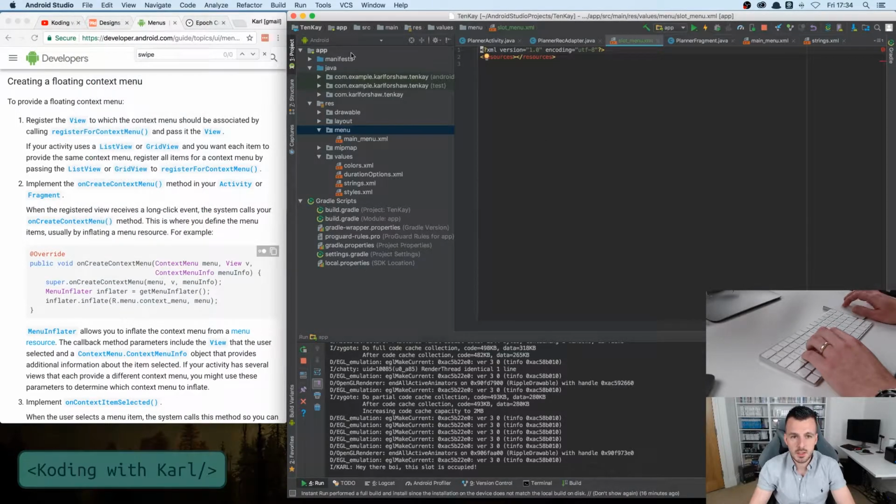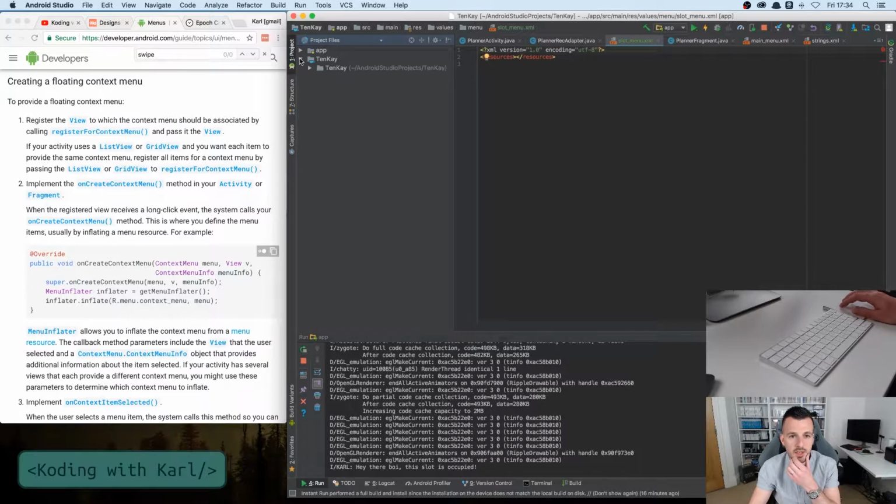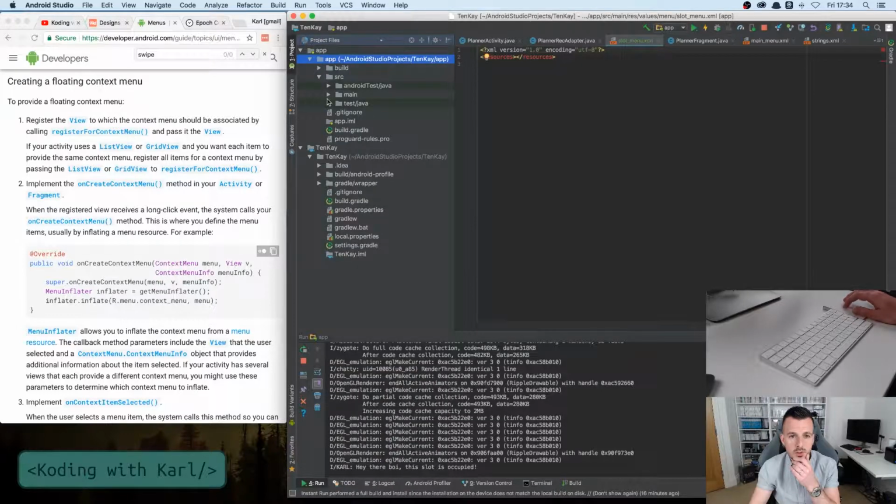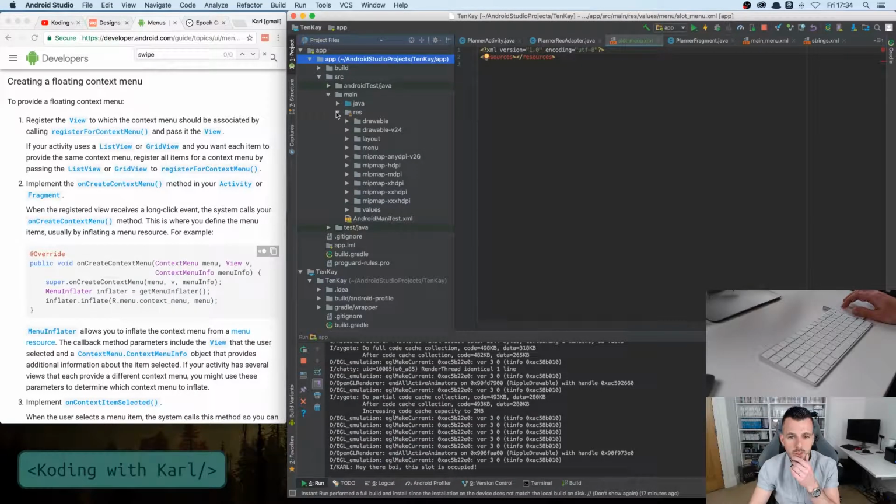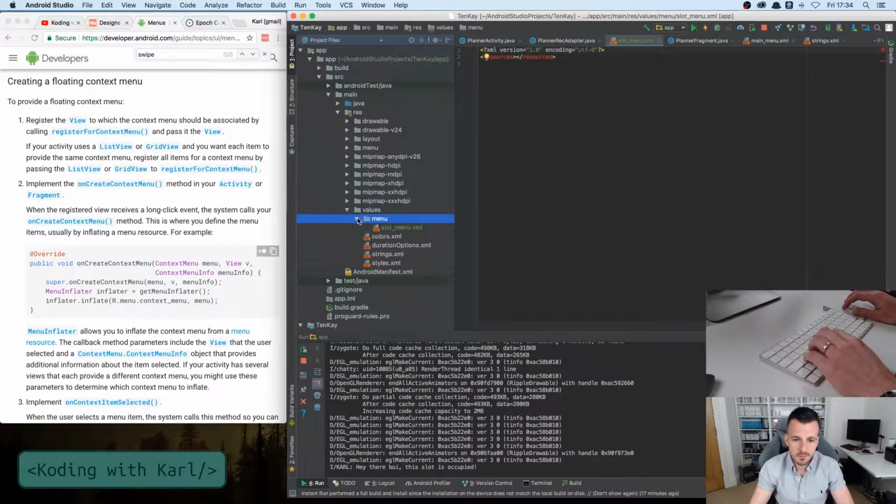File. It would be really annoying if, is it here, project files? App, source, main, resources, values. I put it there, look. It's the wrong place. So I'm going to move that up to there. And then, yep, it's got rid of that directory for me, which is a good thing.